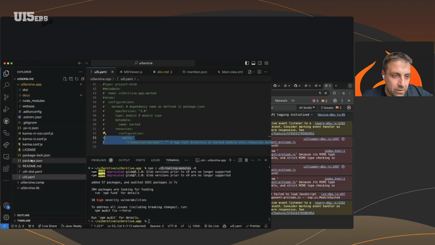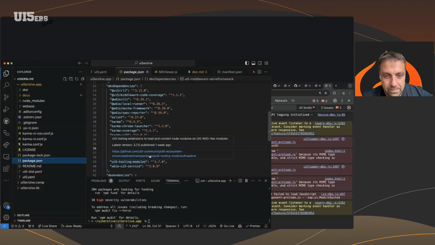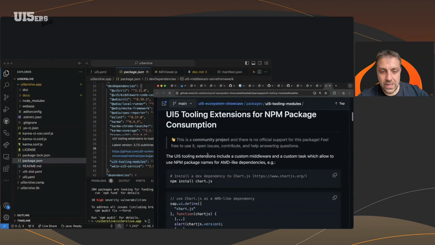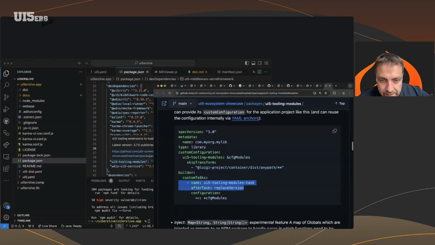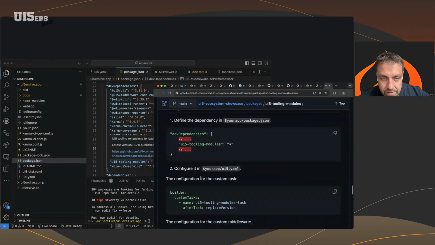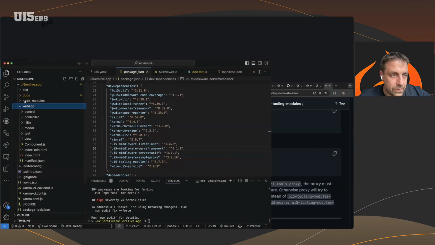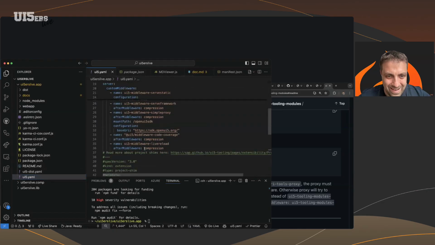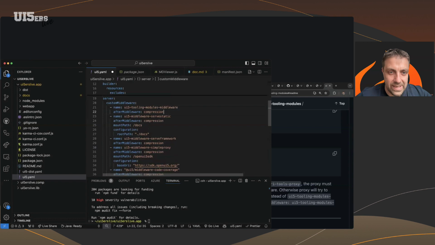So by having the UI5 tooling modules available now, I can just enable that as a middleware in my project and as a build task. So I'm just copying the whole thing here. No custom task, we don't need. I'll just use this one here, custom middleware. First, like this. And UI5 YAML. Now we go on top, put it on top of the stack.